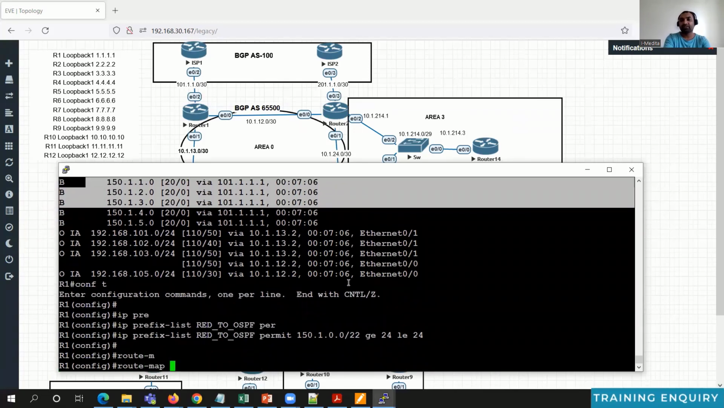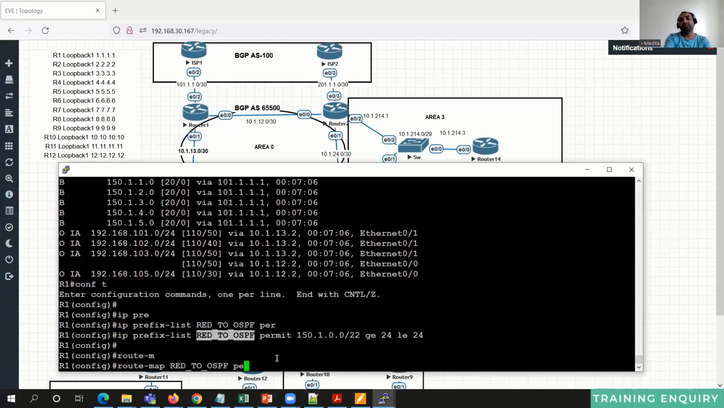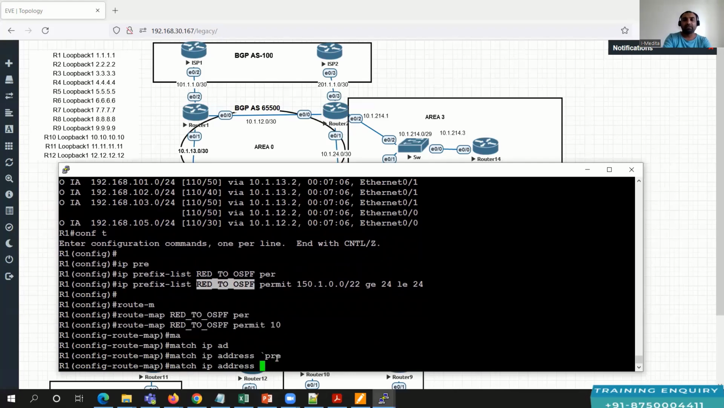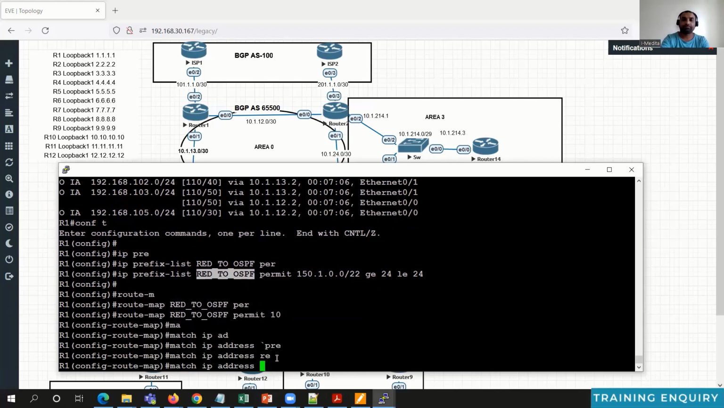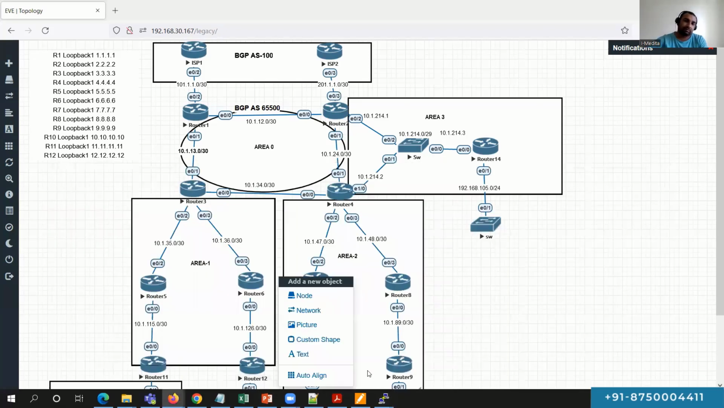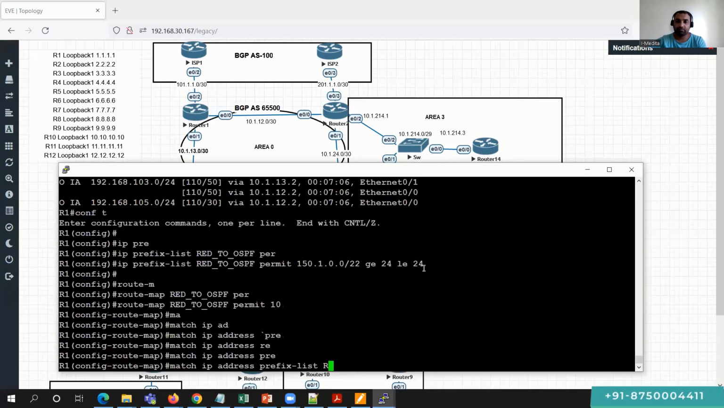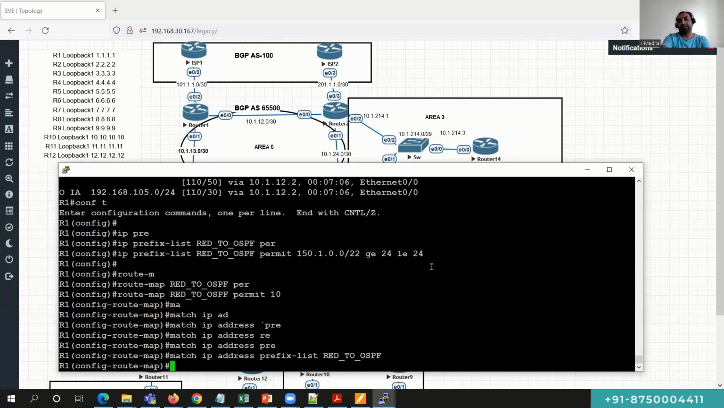And then create a route map. You can even use the same route map name here, and then sequence number, permit 10, match IP address prefix-list, and then your prefix list name. Right? Put it there. Now you can set whatever you want to set. You have matched all those prefixes which you wanted to redistribute from BGP into OSPF.